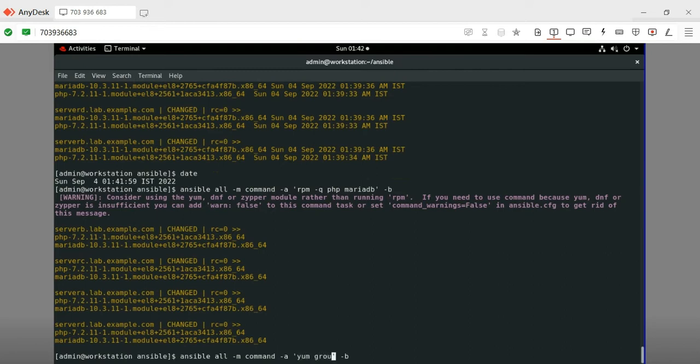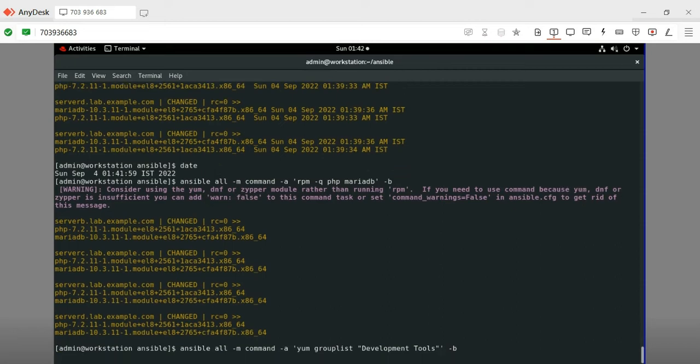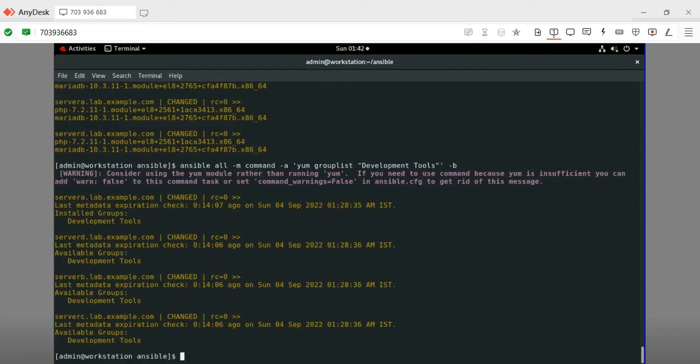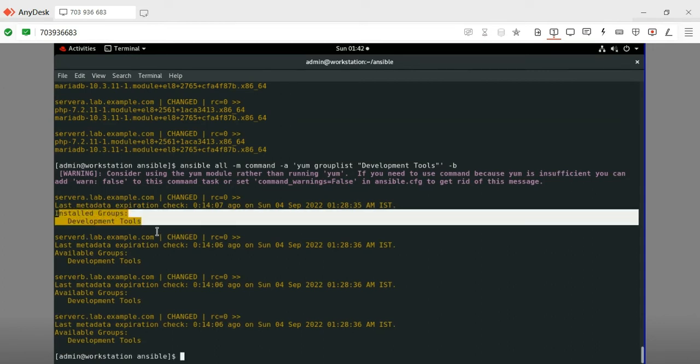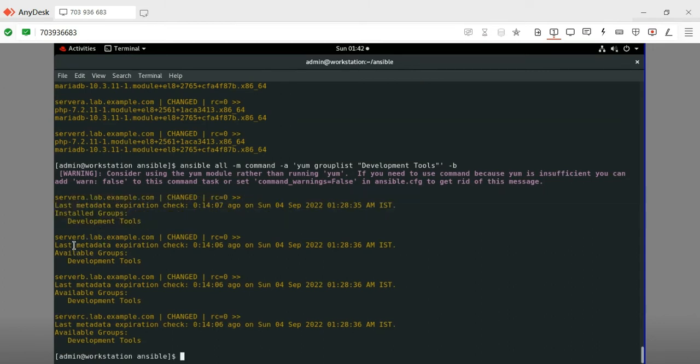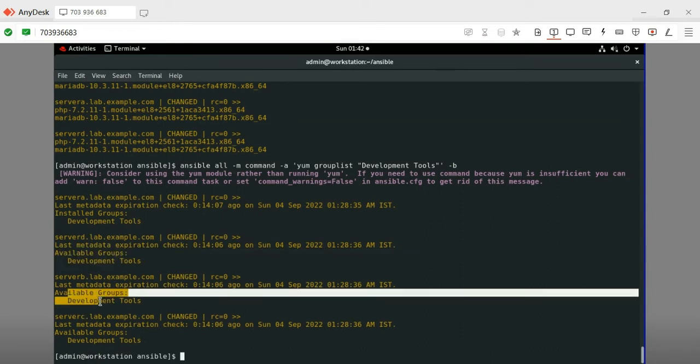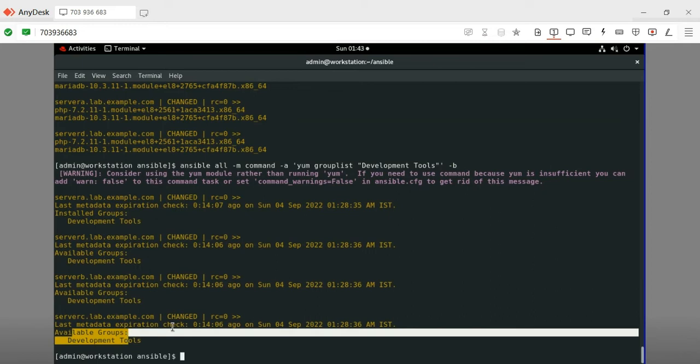And let's check yum group list. So this is checking the development tools group package. Here you can see the development tools group package is installed on server A, but on other servers it is showing as available. So this is also verified.